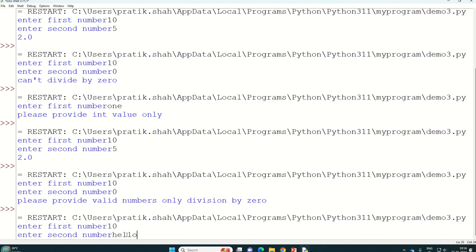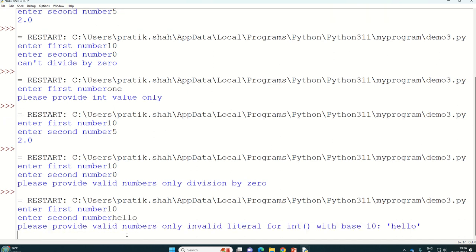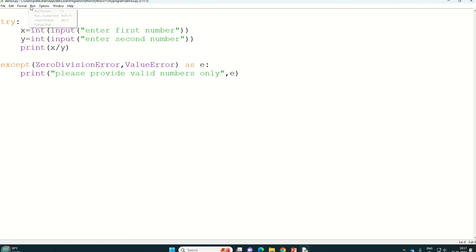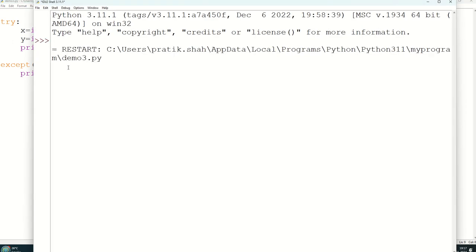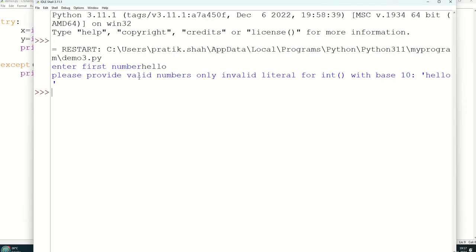And now the third stage, suppose I run, and I write 10, and I am writing now hello or something as a second number. See, you can see it is not showing divide by 0, but it is showing some message like this, that you have to enter integer with base 10. And initially also, if I execute this program and write hello, something like this, still you are getting this kind of message.